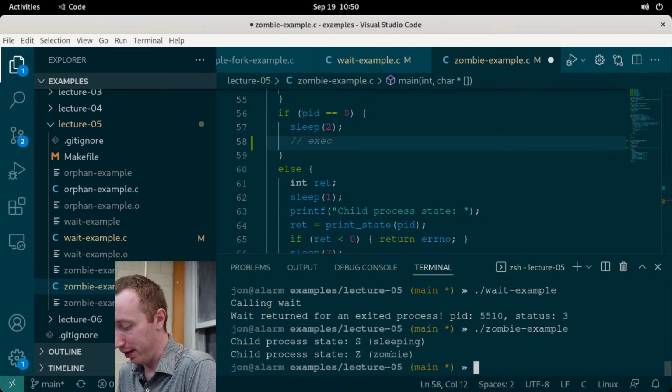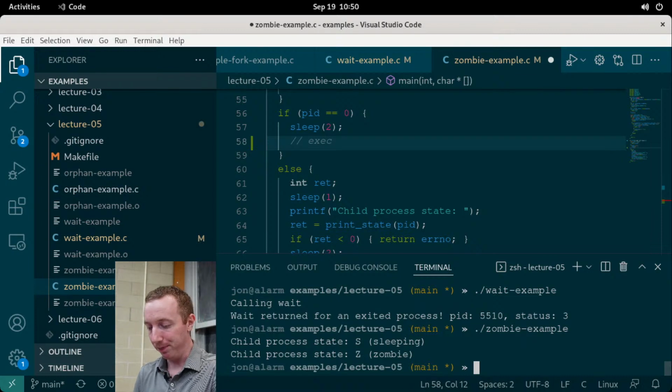So if we execute this, again, the only messages printed here are from the parent.